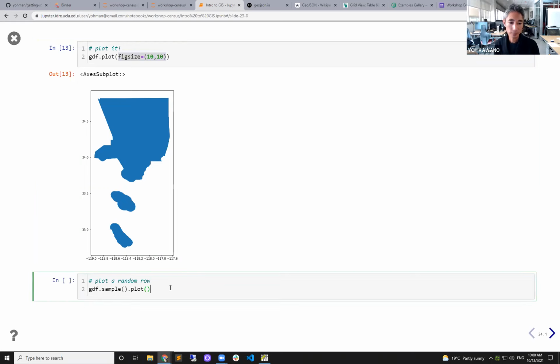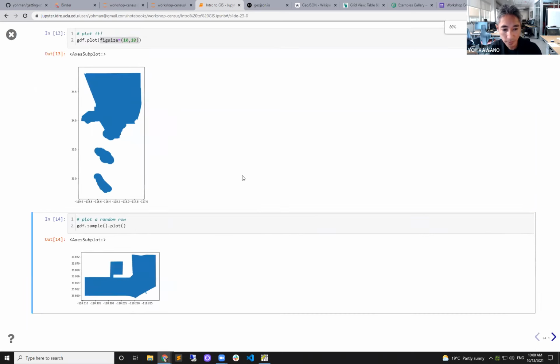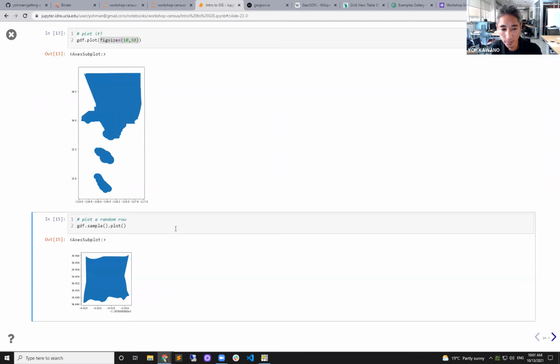Pretty cool. All right. So let's plot a random row. What does that look like? This is one of my favorite things to do, right? So we have all this data. Every row, remember, represents a census tract. So what is this doing? We're saying, here's our geodata frame. Get me a random sample, and plot it. Very cool, right? I can run this cell again and get a different random census tract in LA County.